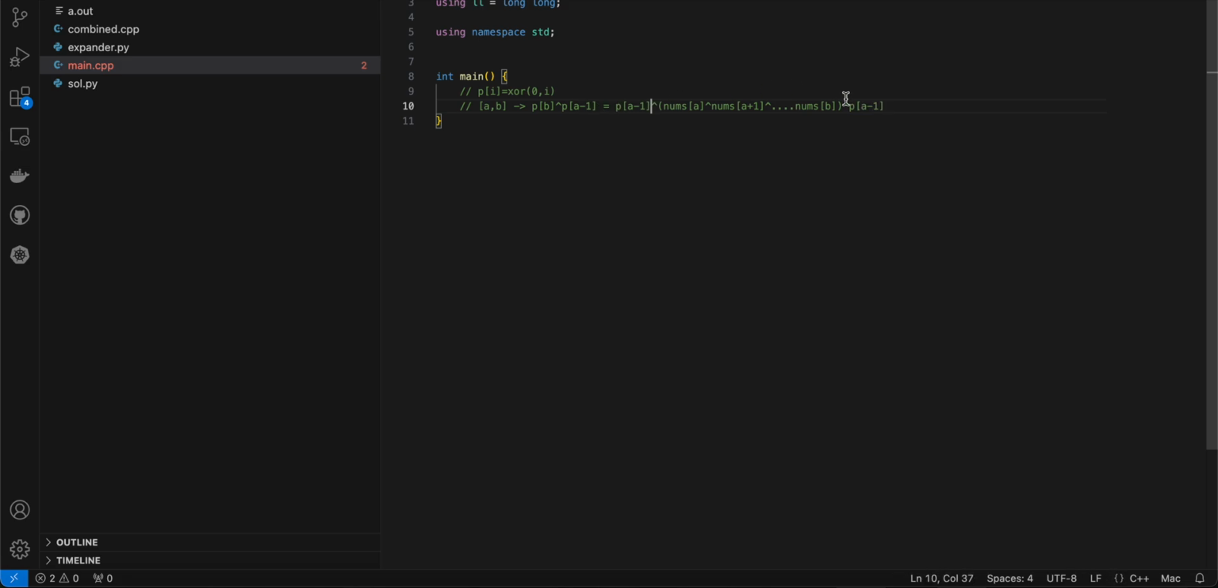So this XORed with this will become 0, because X XORed with X, where X is any number, is equal to 0. Once these two cancel out, what remains is the XOR from A to B, which we can print out. So let's code it up.